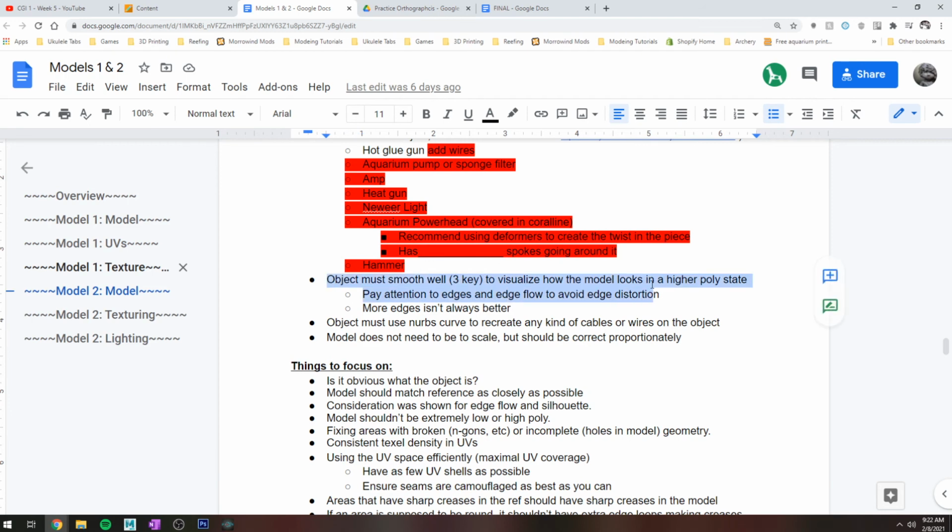So like I said, the object must smooth well with the 3 key. Try to pay attention to edge flow. Booleans, on this you can't get away with hard models like you could on the last one, and here they are not good at all. They will make your life an absolute living hell. And just remember that more edges isn't always better. I find smooth modeling is easiest when I have as few edges as possible, because it makes it easier to edit stuff.